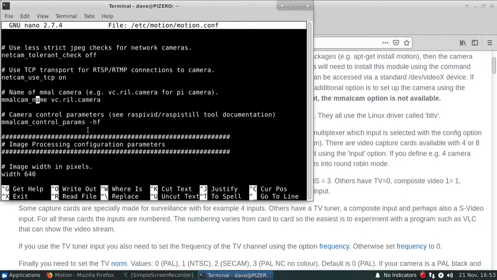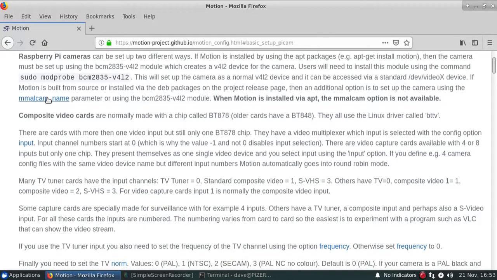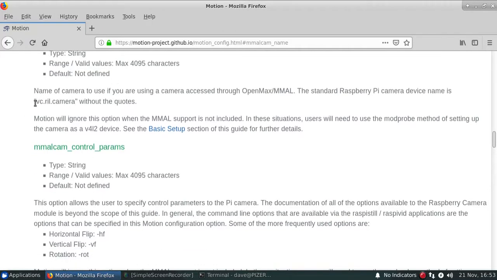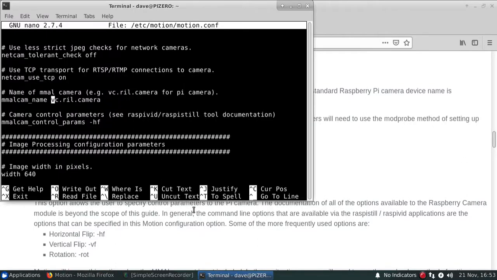So there's two parameters that are particular to the Pi cam. This one is what you'll need to specify as the camera name. This is over in the documentation as well, as the vc.ral.camera needs to be part of the specifications.